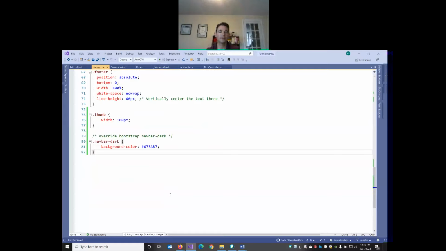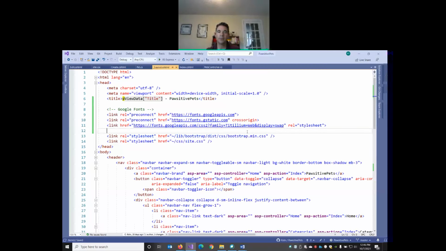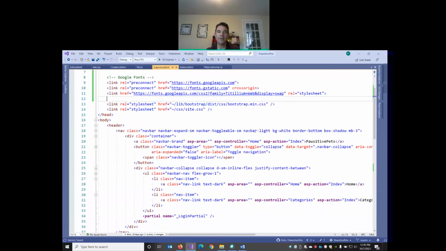So I'll save that. And then I'm going to need to go to the layout file because right now our navbar is using the navbar light class. So I'm going to change that in my layout on line 18. I'm going to change navbar light to navbar dark, and I'm going to take out this BG white class that makes our navbar white. So it just says navbar dark. And I've defined a navbar dark in the style sheet with the purple color.